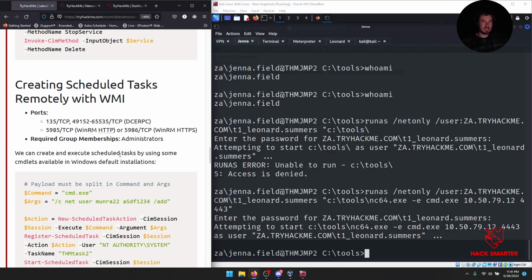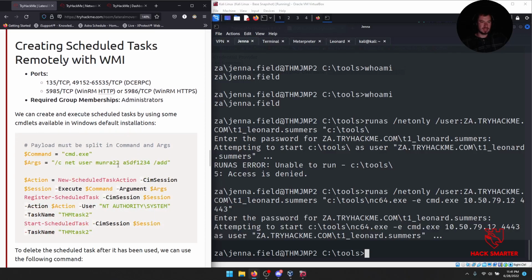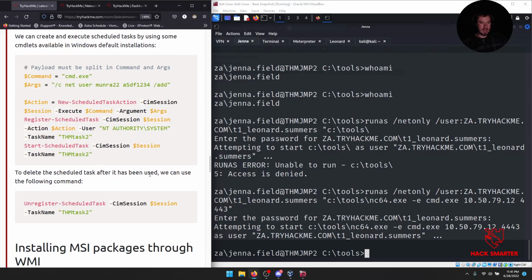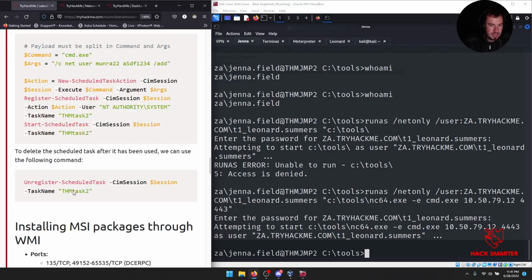Create and schedule tasks remotely with WMI. We can create and execute scheduled tasks by using some cmdlets available in Windows default installations. The payload must be split in command and arguments. So, okay, I see, command and argument, and that's doing that same thing. We're creating a user with that password, and we're adding them. New-ScheduledTaskAction, session, execute command, action, user NT AUTHORITY\SYSTEM. So instead of this, we get a reverse shell. There's our task name. To delete the scheduled task after it has been used, we can use the following command.